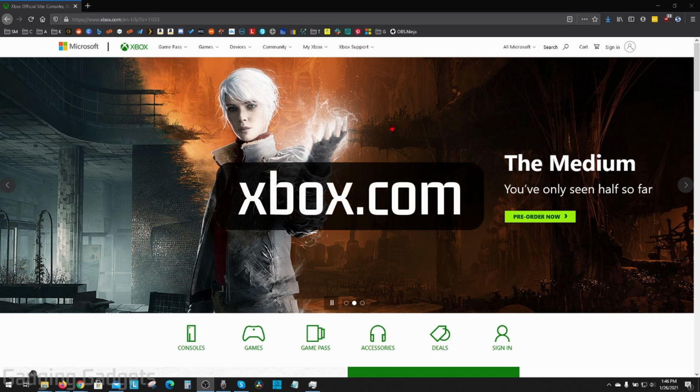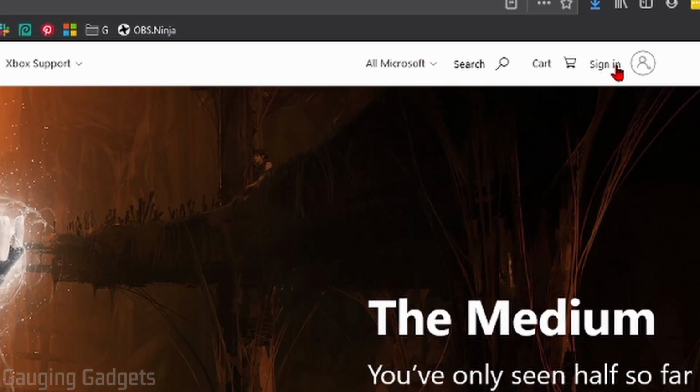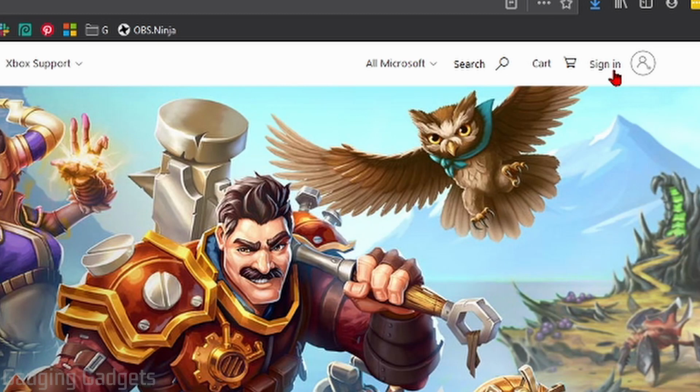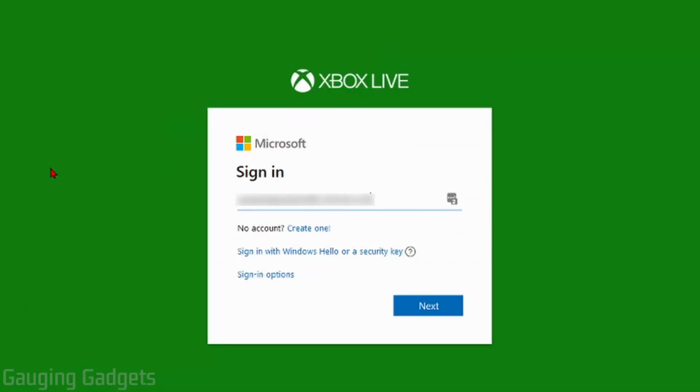So to get started, the first thing we need to do is simply go to xbox.com, then go on the right and select sign in to log into your Xbox account. So this is going to be the account that you use to log into your Xbox and manage all of your Xbox stuff. So select sign in, go through the sign in process.